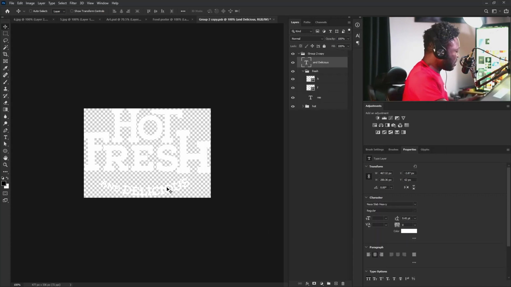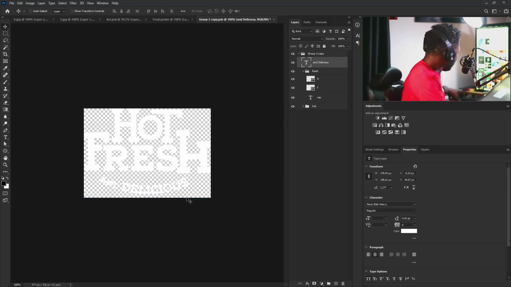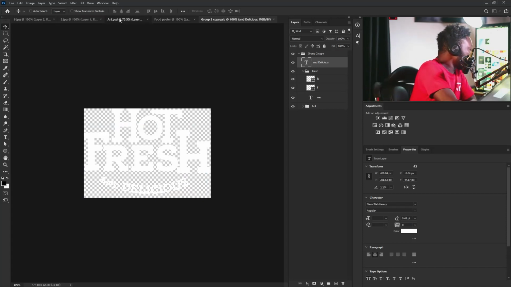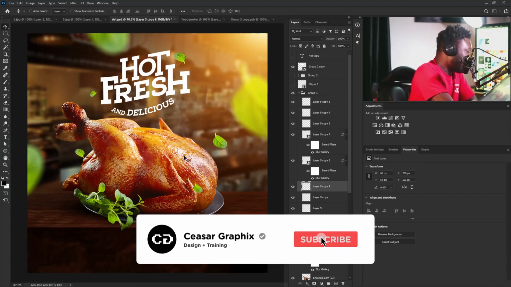All right. So I'm going to move this up a bit and activate the free transform on this and rotate it a bit. All right. And this should move up. And I'm going to hit Control S on this. And let's go back to the project. And this is looking beautiful. Don't know about you, but I'm liking this.